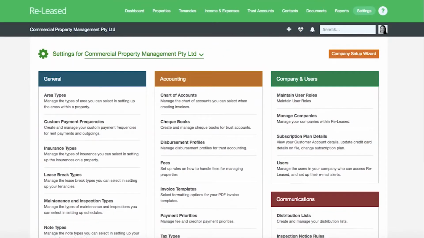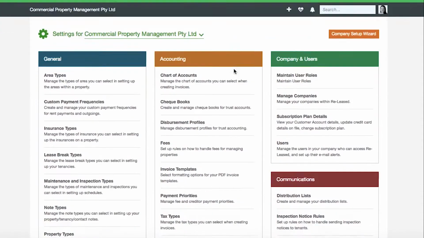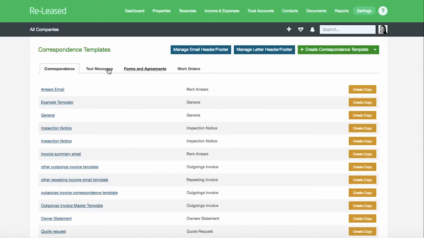In this video, we're going to look at setting up the header and footer for correspondence. Start off by selecting the company in your settings menu because each company has its own branding. Then scroll down and select templates from the communications section of the menu.